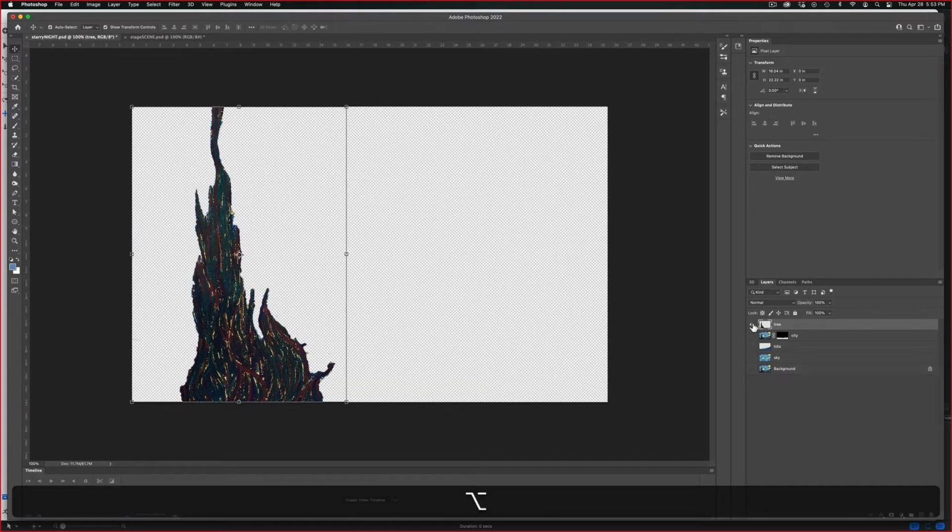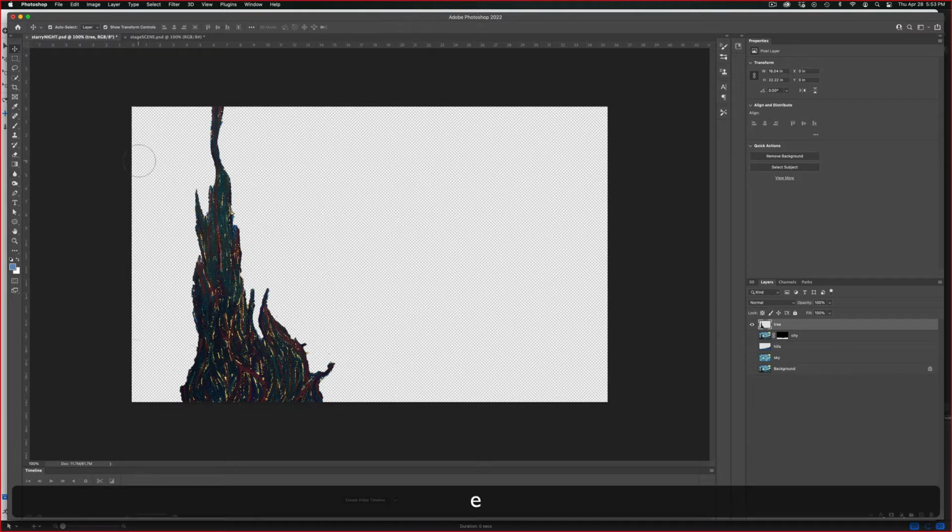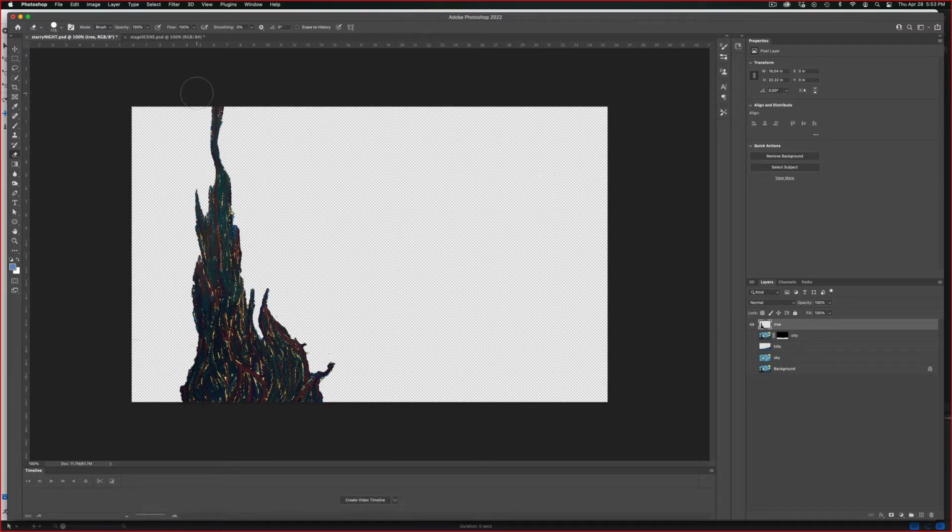I'm going to option click on the tree layer to just solo that layer. And I'm going to go in with my eraser tool. I'm just going to click E for eraser. And I'm just going to do a little pruning here. My computer is lagging a little bit, so it's a slight delay. This isn't quite as elegant as I was hoping for.